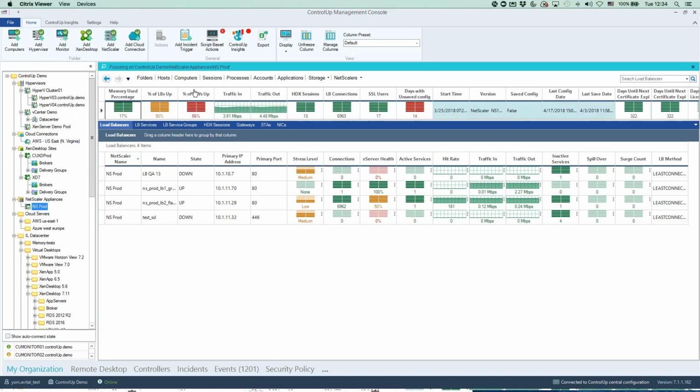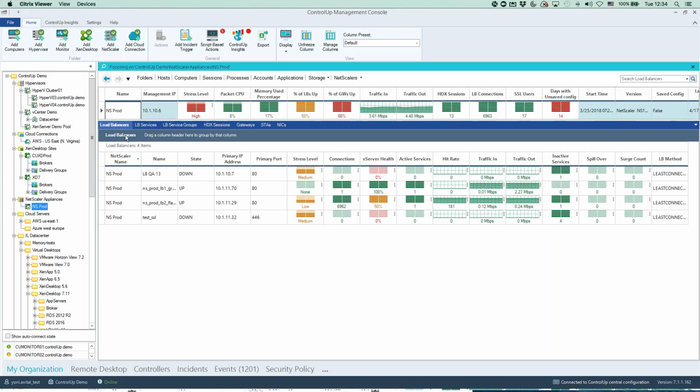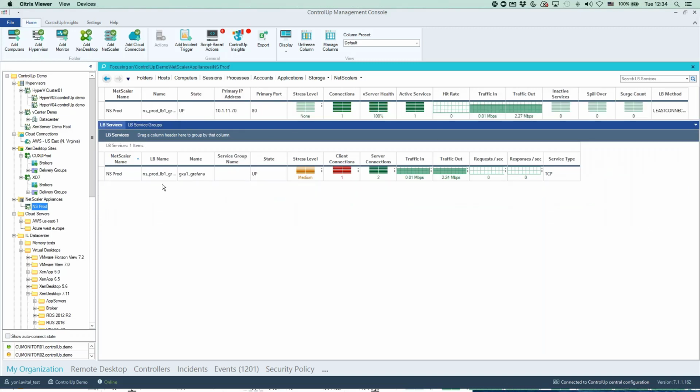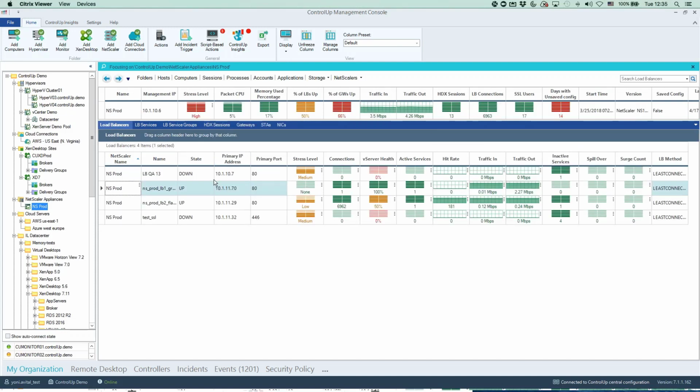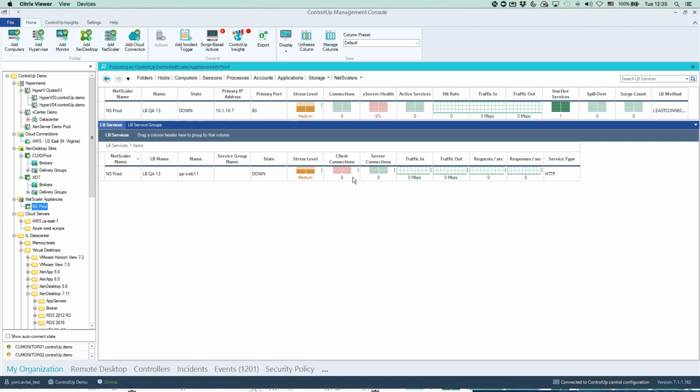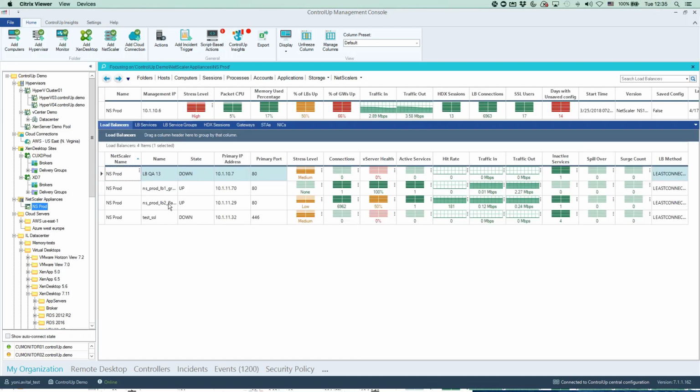Okay, now once we drill down into the NetScaler box itself, we can see the various entities we have added in here. So first we have the load balancers. For each load balancer you have the health itself, whether it's healthy, which means basically that all the load balancing services are up, or whether it's not healthy, meaning that all the load balancer services are down, like in this case, or partially healthy.